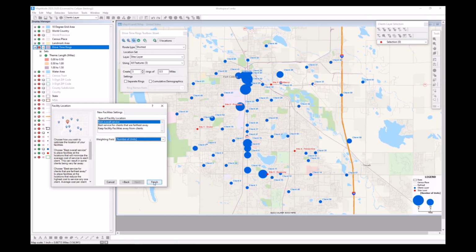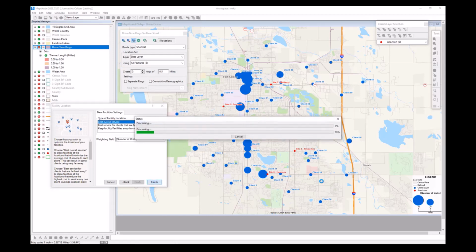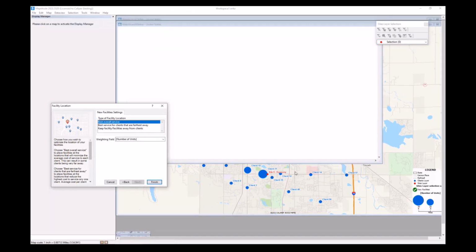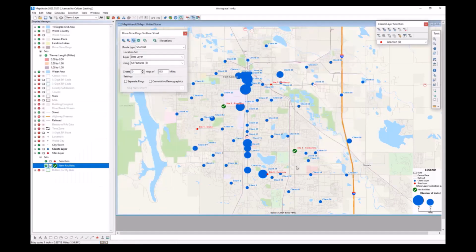Okay, so we can go ahead and click finish. And then Maptitude will run that analysis here. Okay. So now we can see that there are these 2 green check marks, and those are the sites that Maptitude has determined to be the best locations for our 2 sites. And that's how we can use that facility location analysis.